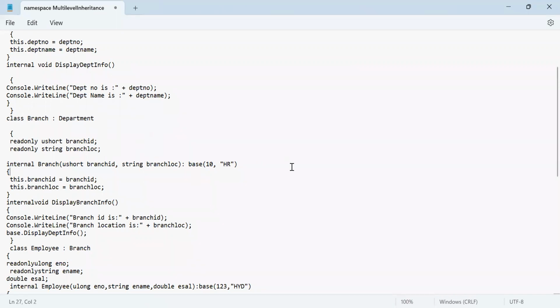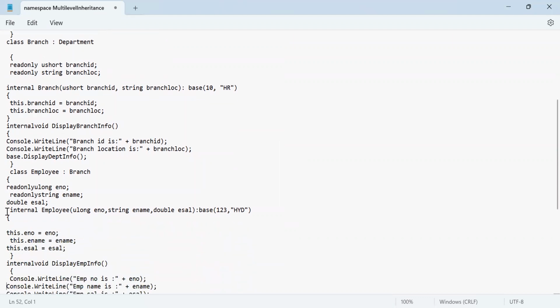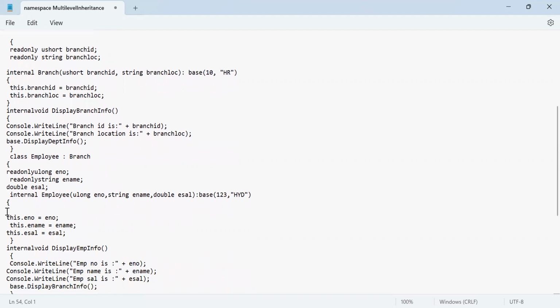So now the class Employee is inheriting Branch. It will not inherit Department directly, because, you may think, Department is the parent and Employee will be the child. Why don't we do Employee extends Department? You think, why do you want to waste the time again on the department?